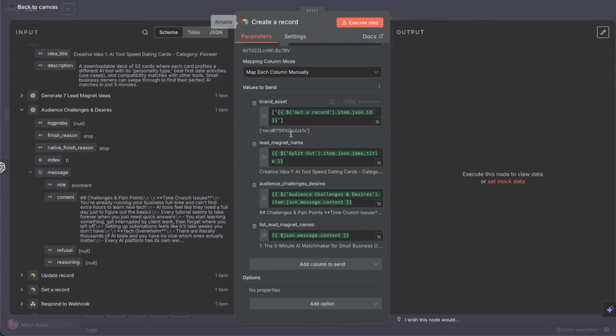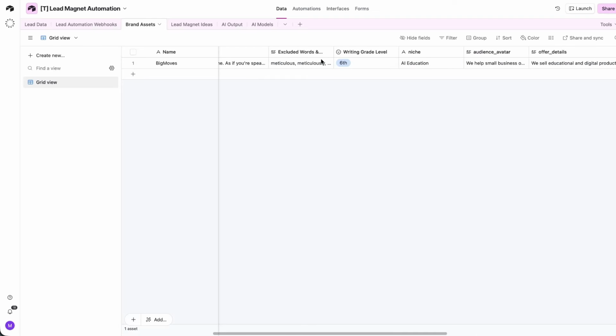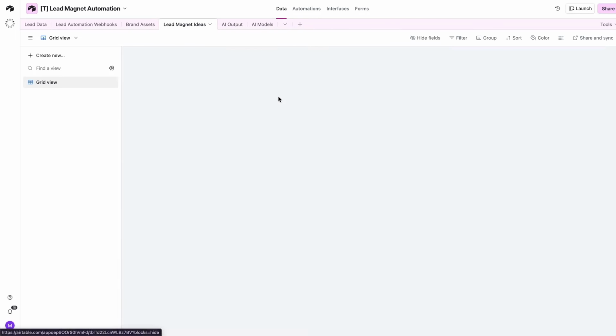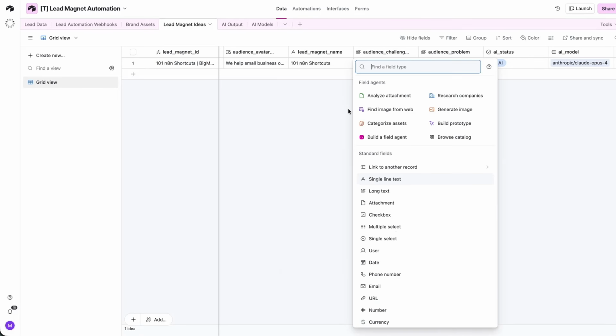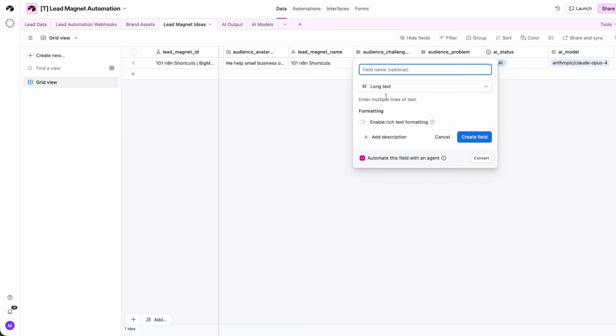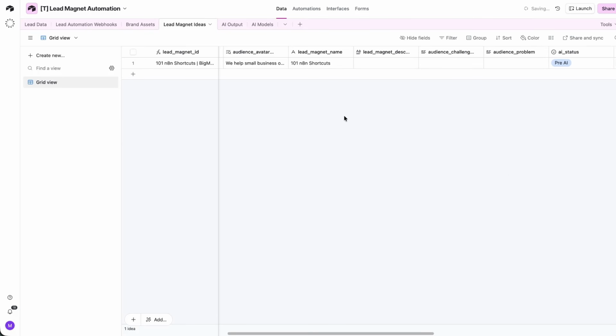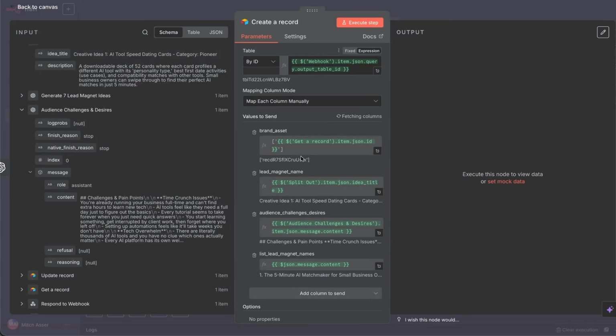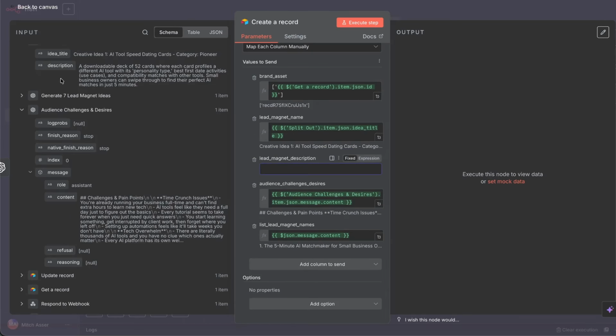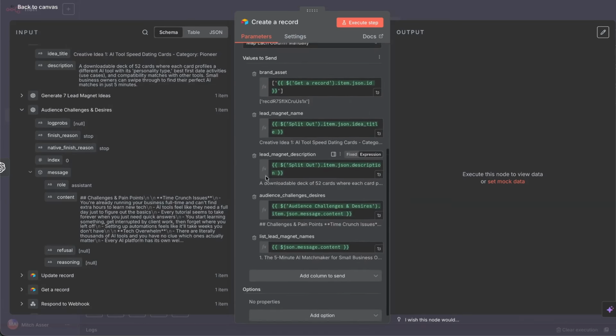So we actually just need to add in a description. So we go lead magnet ideas, come across into where our name is, go insert to the right. We'll go do a long text and we'll call it lead magnet description, enable rich text formatting. And if we come back into here, we should be able to refresh this. And then we've got our description section. So I think that's good.